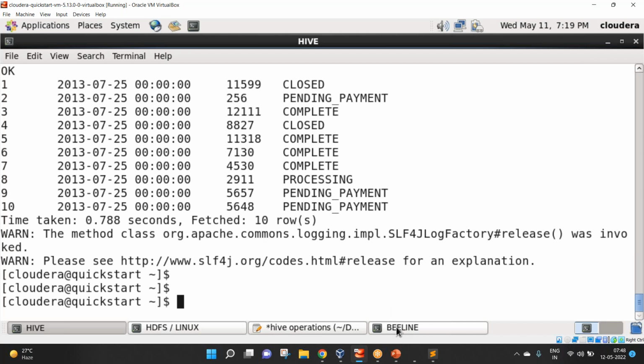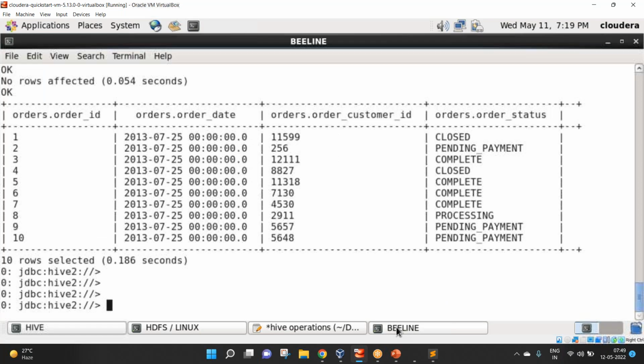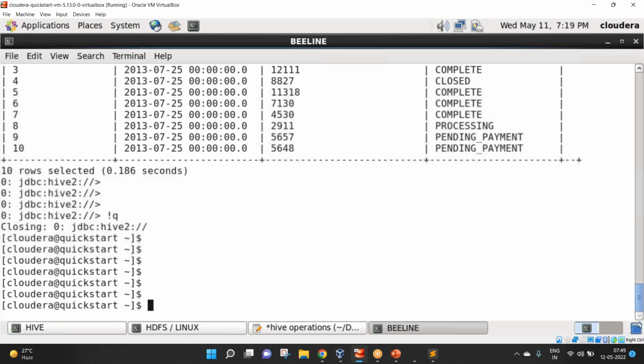Okay, now I'm going to rerun the same script by using the BeeLine approach. Now, first of all, how to disconnect from BeeLine? You have to use the exclamation symbol and Q to disconnect from BeeLine. You're back to your normal Linux terminal. So I'm going to run the script from Hive CLI with -f home cloudera my hive script.hql.